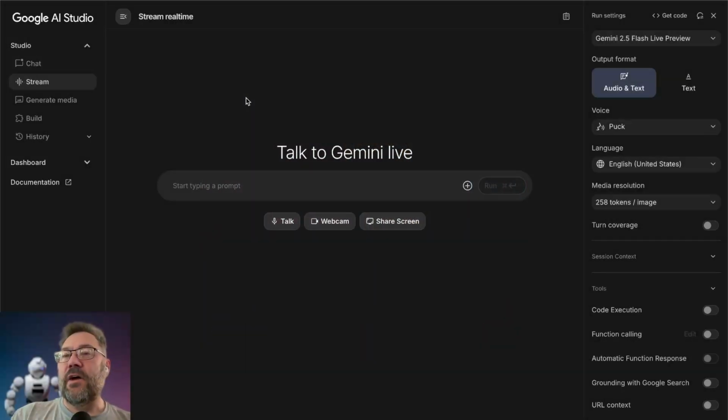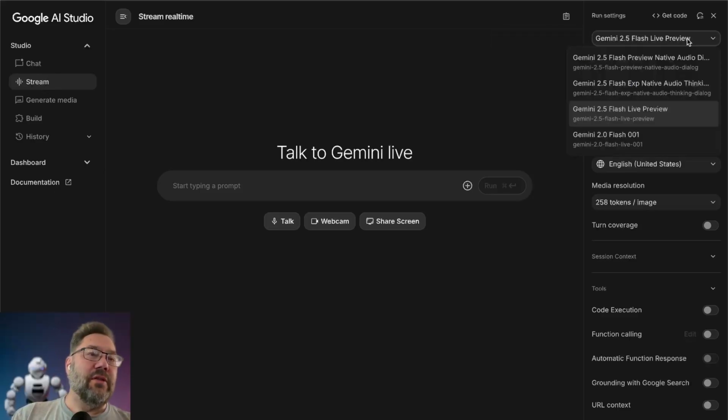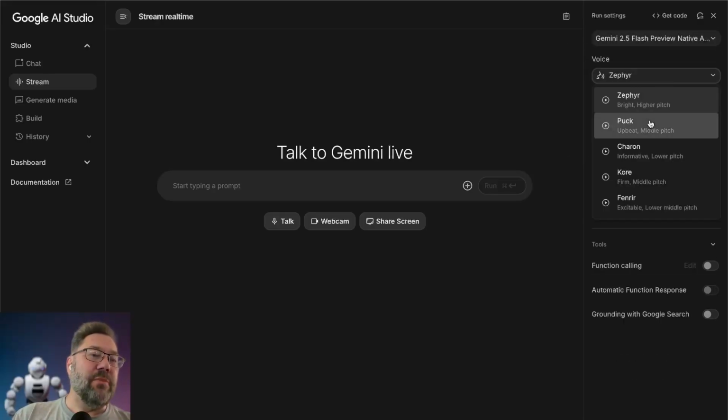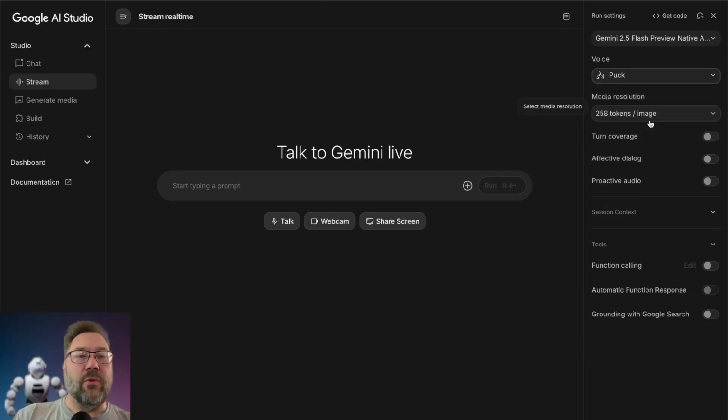All right, so we'll fire up Google AI Studio. We'll go in on the left, we'll choose Stream. In the top right, we'll pick the native audio dialogue model. And we're going to choose Puck because that's the same voice we've heard before. I'll also turn on the turn coverage setting. Then we'll share our screen.